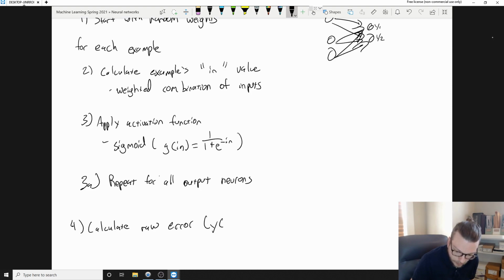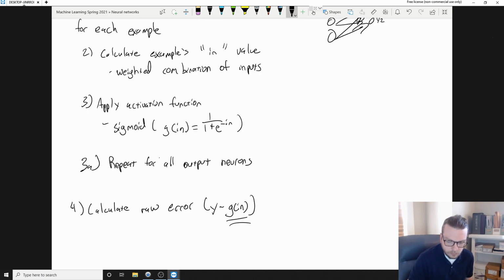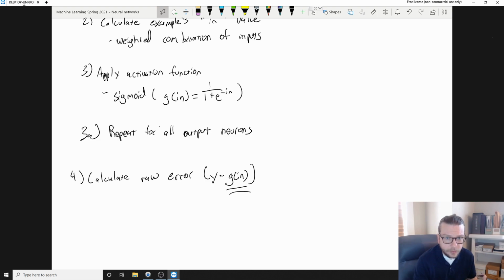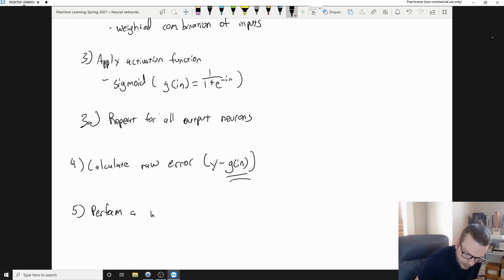In this case, remember, the order of things has changed. So we'll just do y minus g of n. Remember, your activation is your actual prediction value. So don't subtract the linear combination of inputs, subtract the activation, and that's how you get raw error. Step 5, perform a weight update.